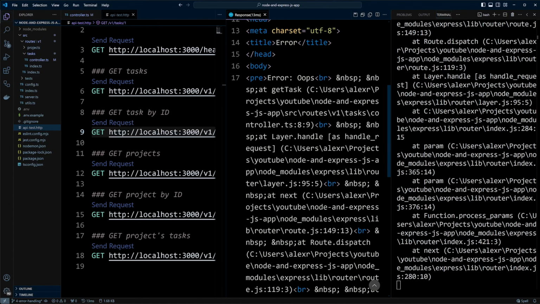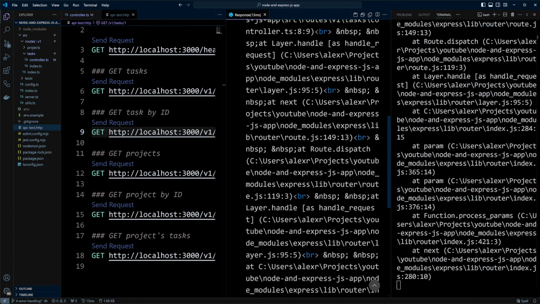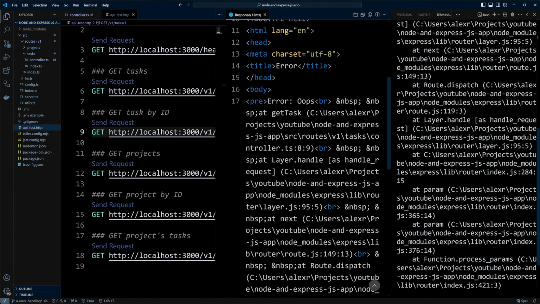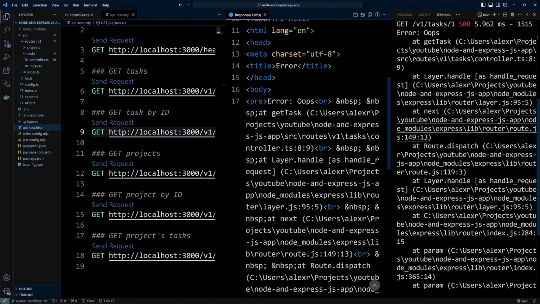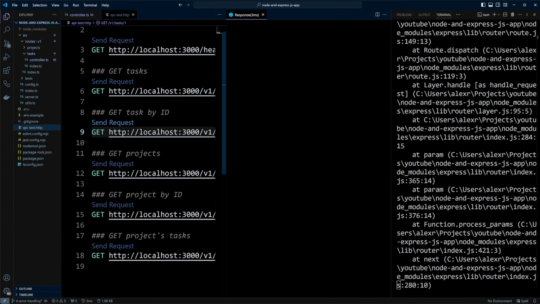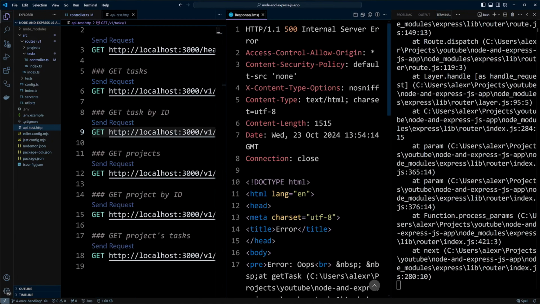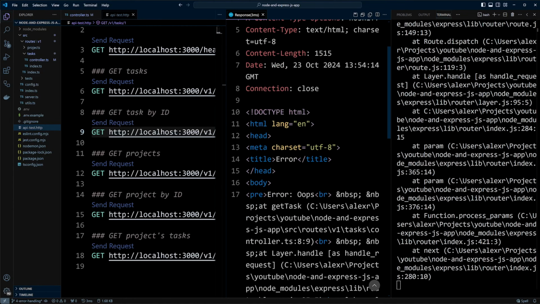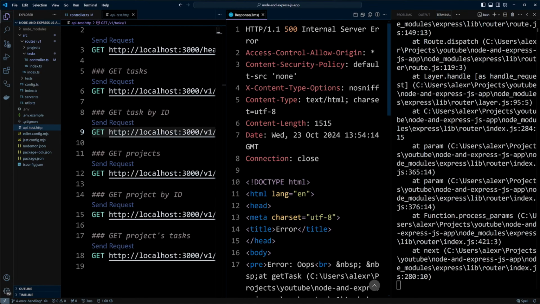It says error, oops, we got an error stack, and we can also see that the error is logged to the console. So the API didn't break, although we didn't handle the error we threw. If we try again, we're going to get the same response. So the API is working just fine. Express has a default error handler that tries to catch all the errors and then returns the response and logs out the error stack.